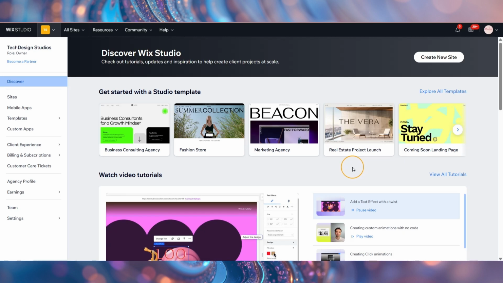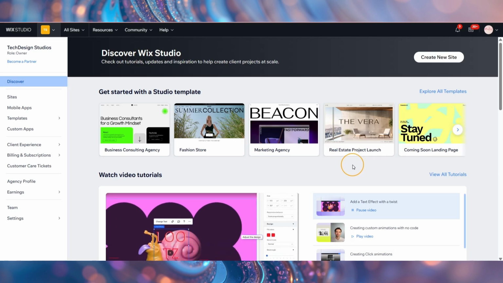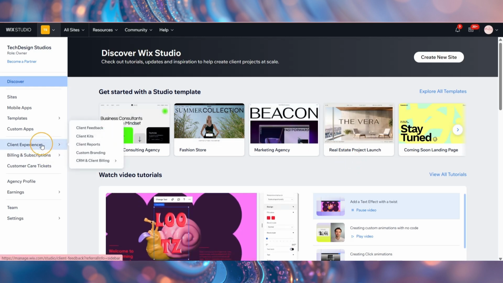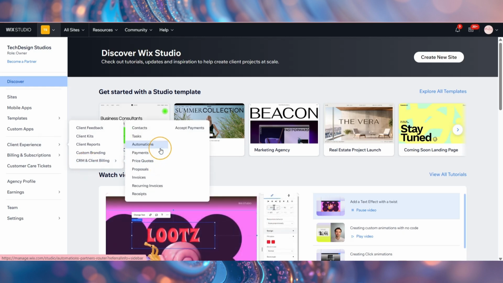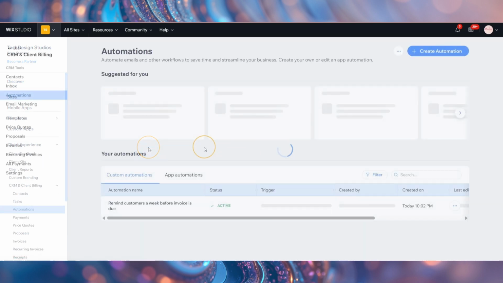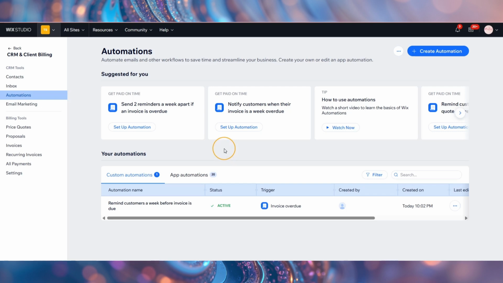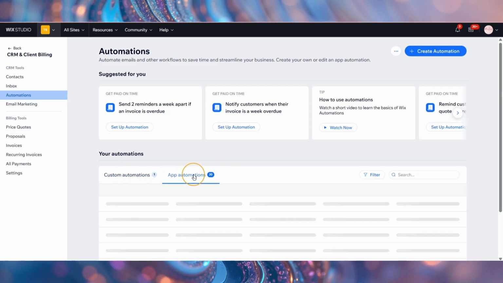Today we're going to learn how to manage workspace automations. Let's get started. On your workspace, go to Client Experience, then go to CRM and Client Billing, and finally go to Automations. This is your automations dashboard. Here you'll see custom automations as well as app automations.